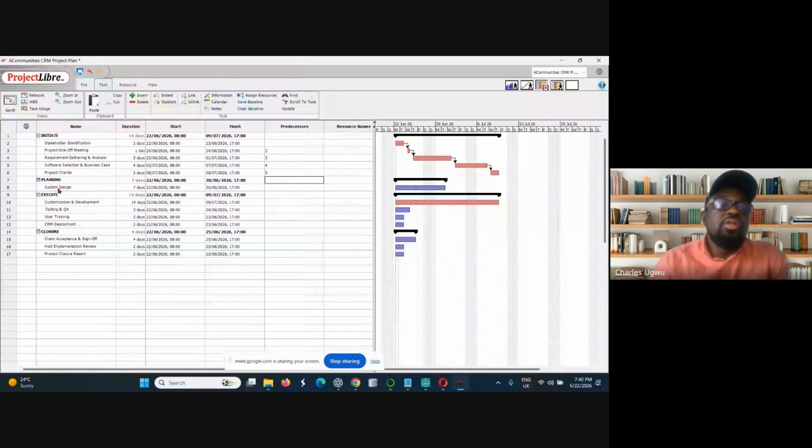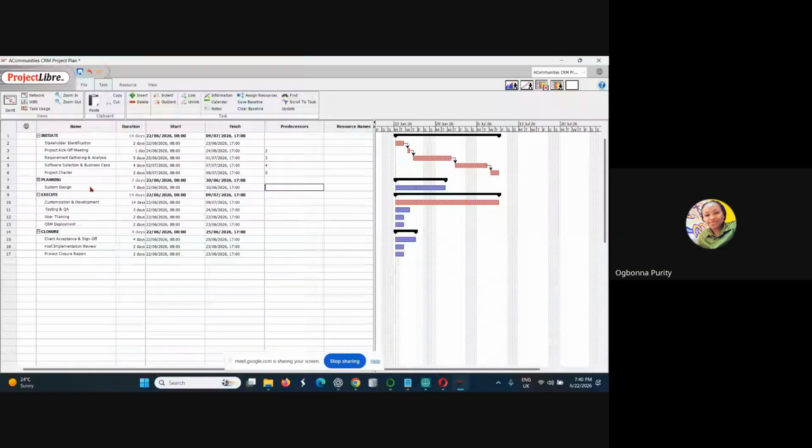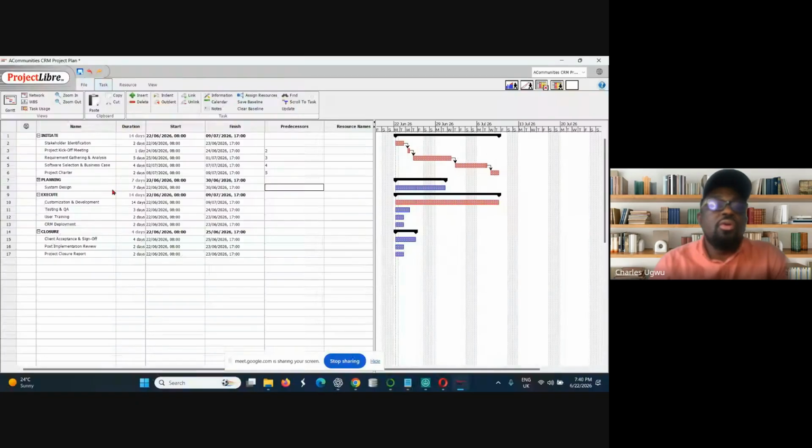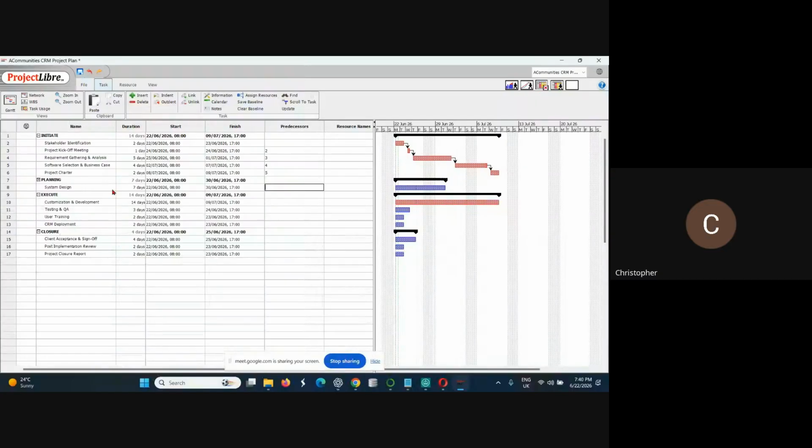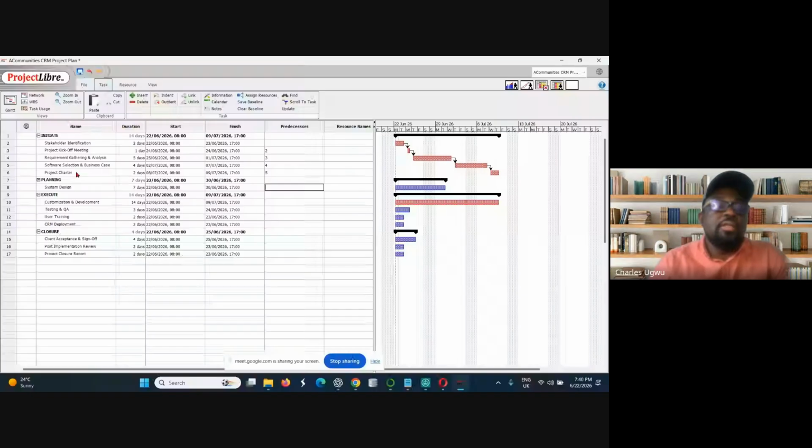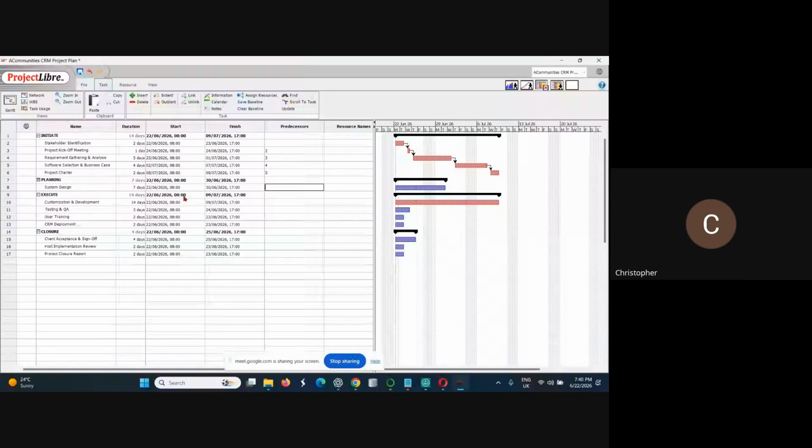So the next thing here is system design. What is the predecessor of system design? No, that is project charter. Yes, project charter. That's 6. Project charter, 6.